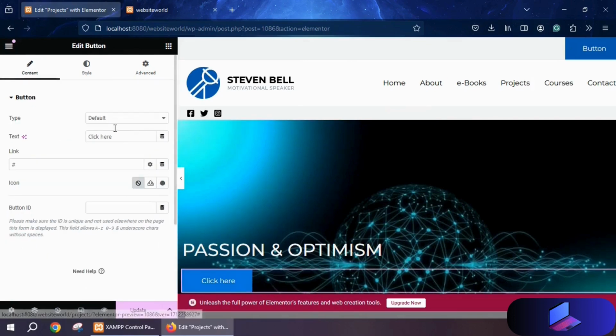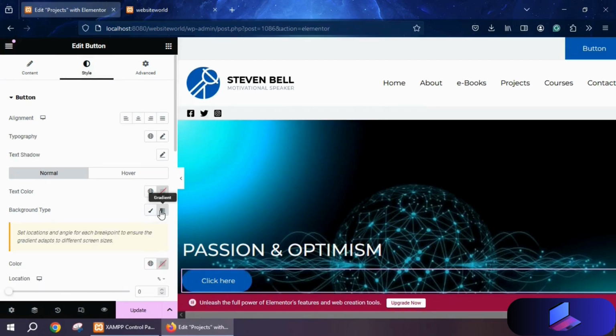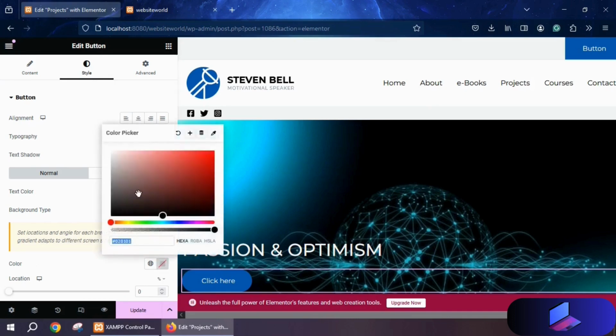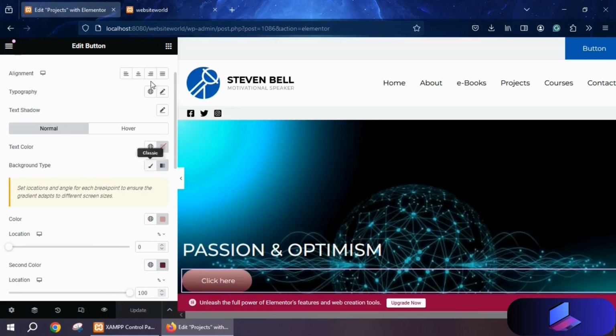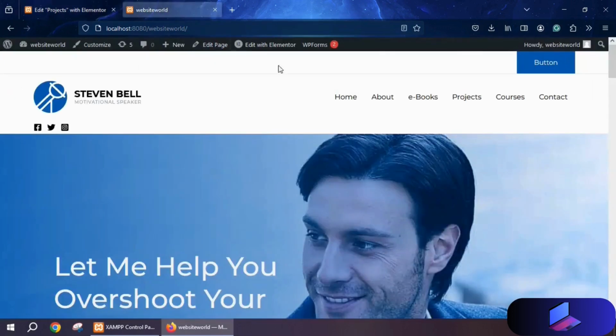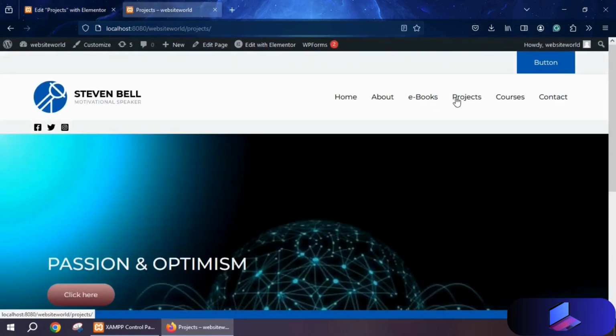Click on the button. Set a border of 111 from all sides. Choose the color gradient option. Select the first and second colors. Finally, click on Update. Go to the Projects page on another tab. Your page is now designed using the first method.